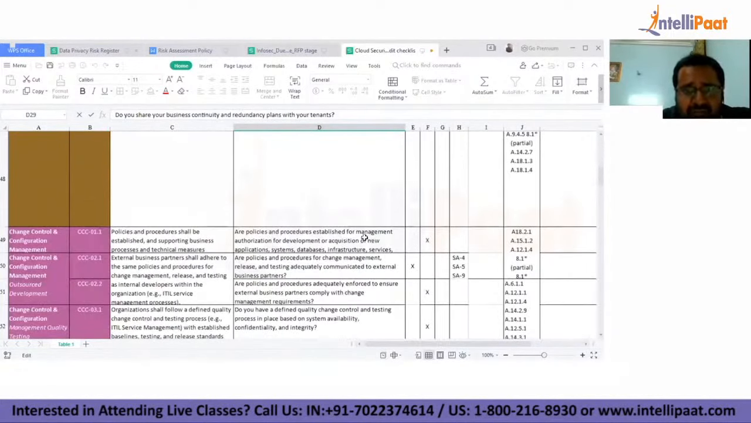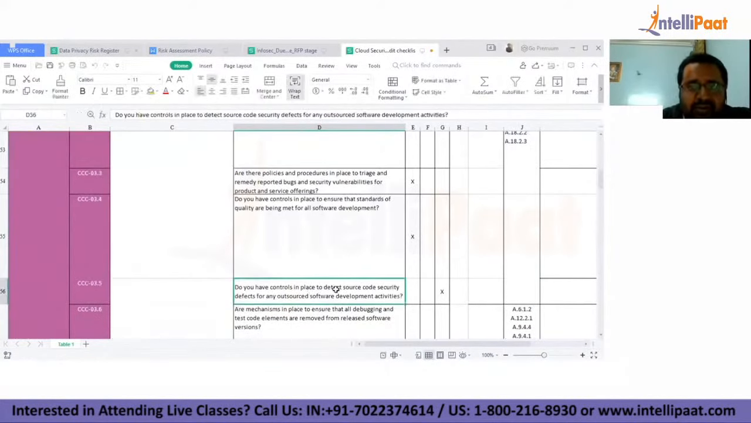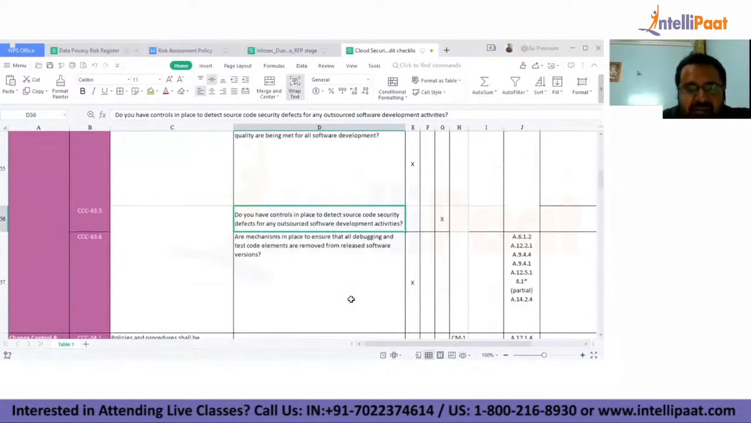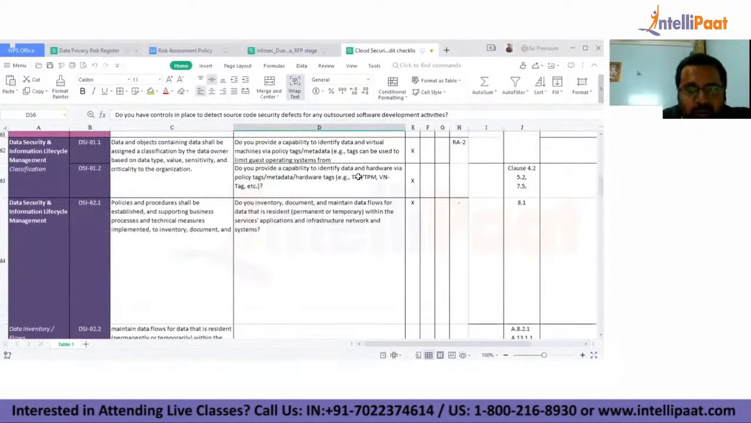Are policies and procedures established for management authorization for development or acquisition of new application systems and databases? Do you have controls in place to detect source code security defects for any outsourced software development activities? And do you provide a capability to identify data and hardware via policy tags, metadata, hardware tags, etc.?